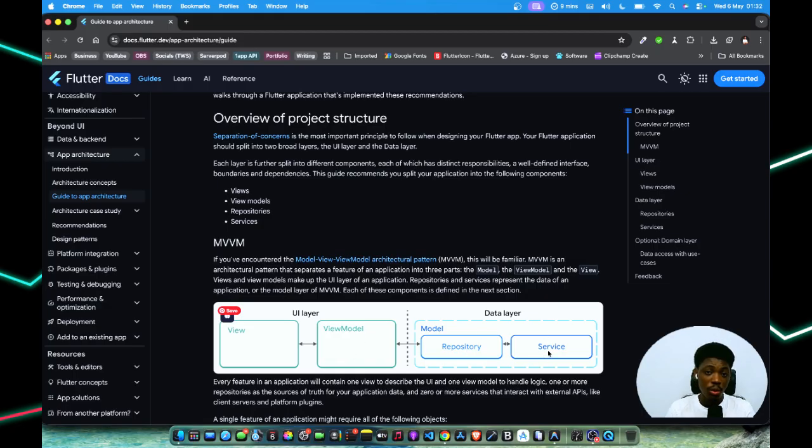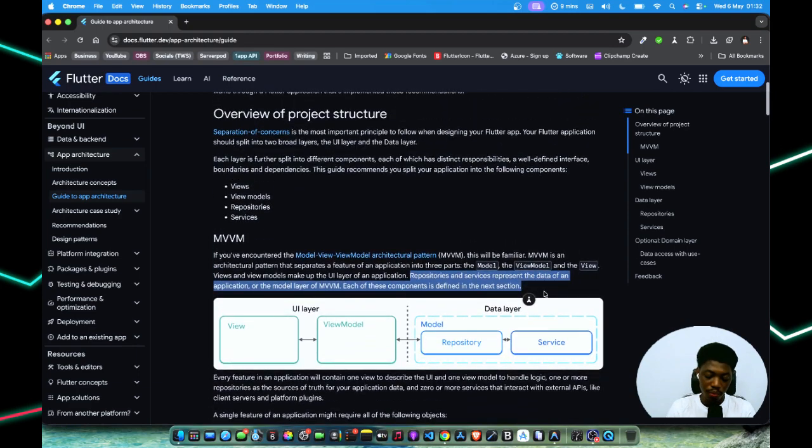Services is what some tutorials call data source, but in the Flutter documentation it is referred to as services. So you can see repository and services represent the data of an application, or the model layer of MVVM. Each of these components is defined in the next section, so we're going through that as well.